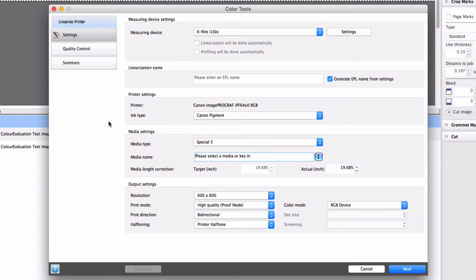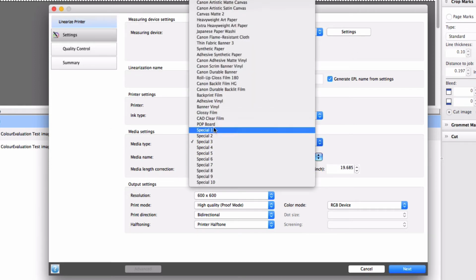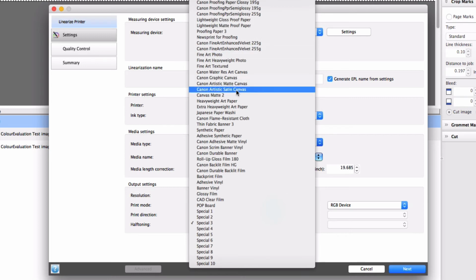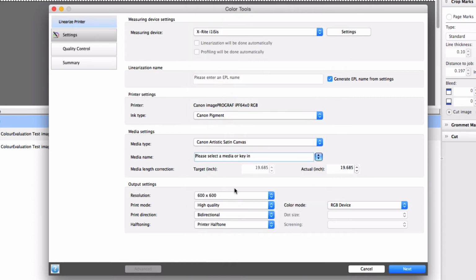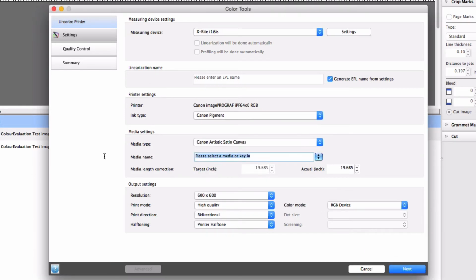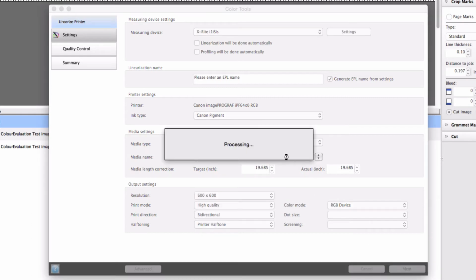Depending upon if this is an RGB workflow, then it likes to know the ink limits as the starting point. The specials, I could get into those. They're very useful. Or you find a paper that is very similar to what you're doing. Let's say it's an artistic canvas. You choose your resolution. You choose your quality. You click next. Got to give it a name. And that starts the process.